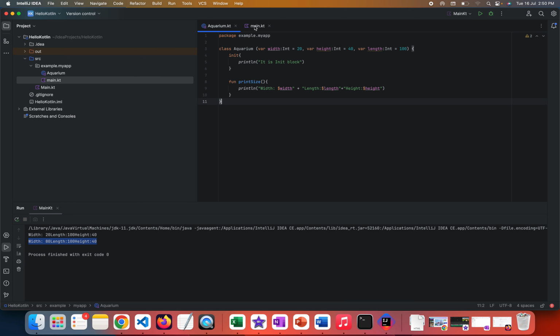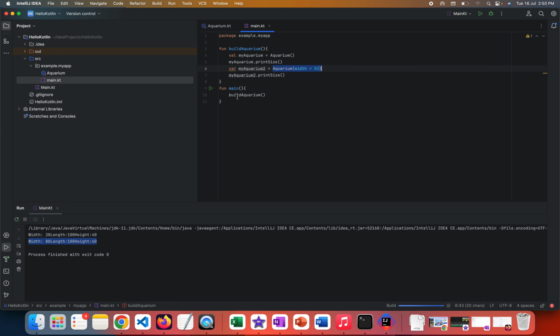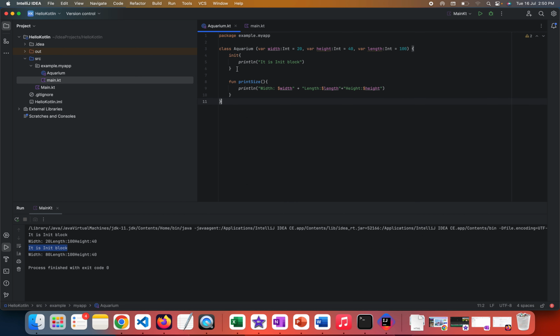Let me run this method. Now see, it printed "init block", and the second time also it printed "init block", so the second time also it is called. Whatever you declare in the init blocks, it is called when we call the constructors. So this is about init blocks. You can also add more init blocks, as many init blocks as you like. And this is all about class constructors and init blocks in Kotlin.